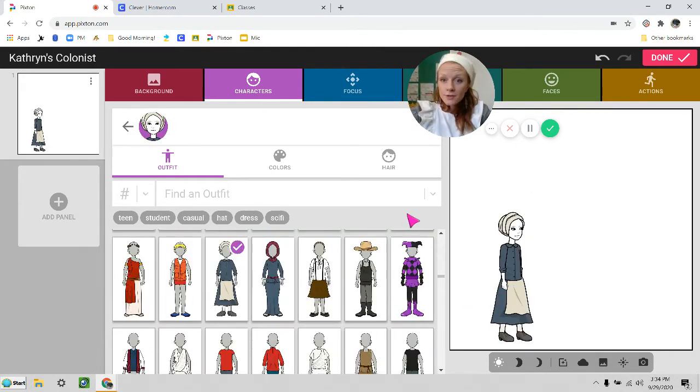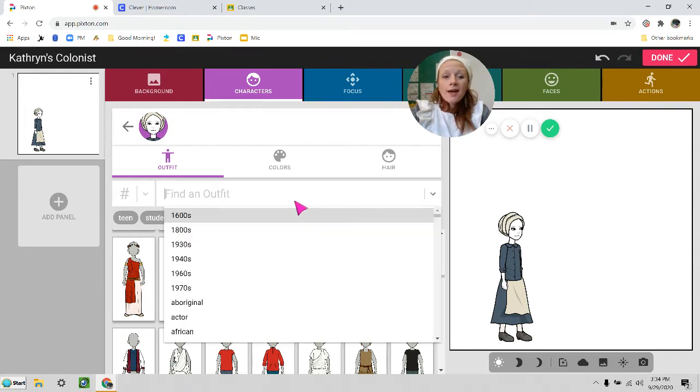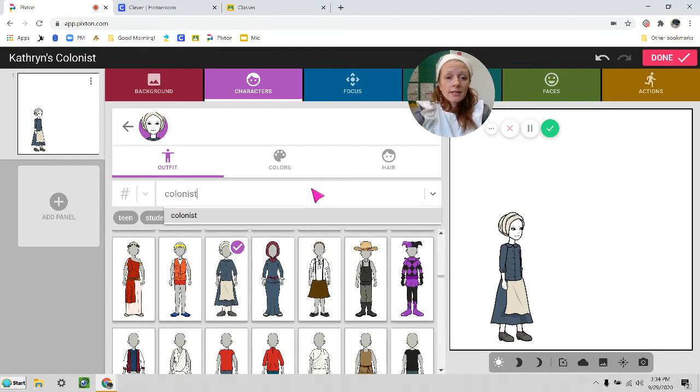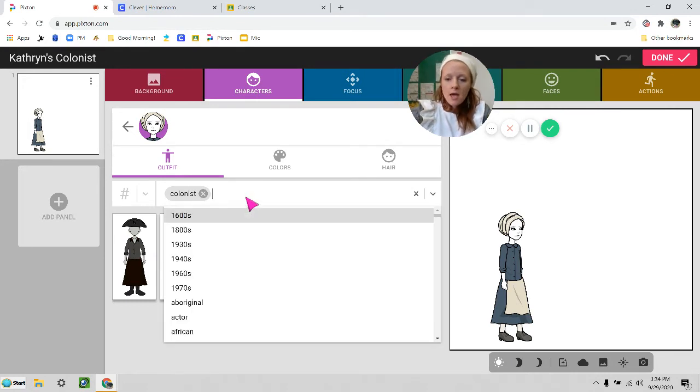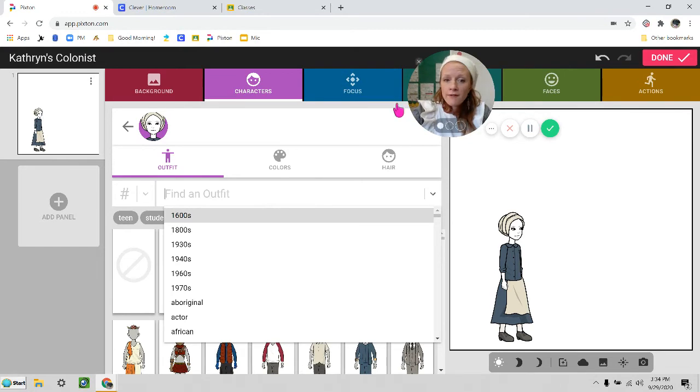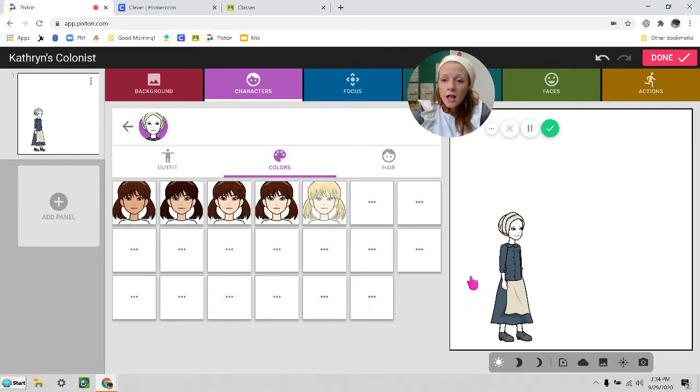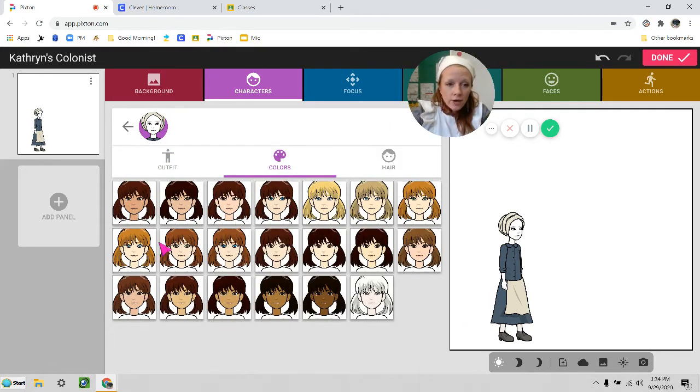Okay, so here's the outfit I chose. There are so many options. Again, guys, if you get overwhelmed, just type in Colonist and use one of these. That works, except we're doing shopkeepers, so I would not choose this indigenous outfit. Okay, so once you have the outfit changed, you can look at the coloring of your colonist, and maybe you have thought about how your colonist will look already.